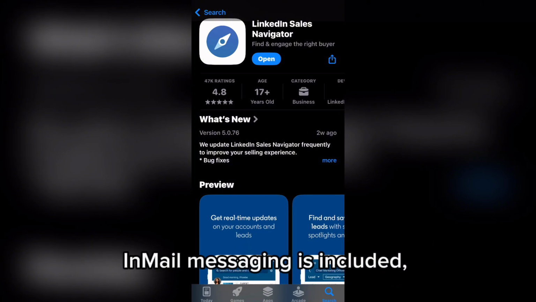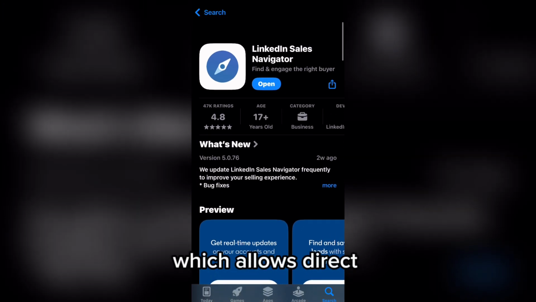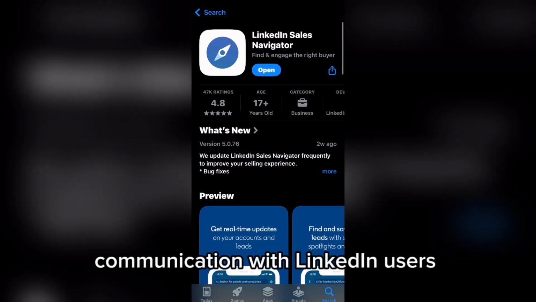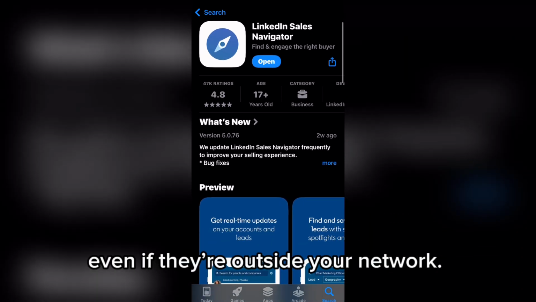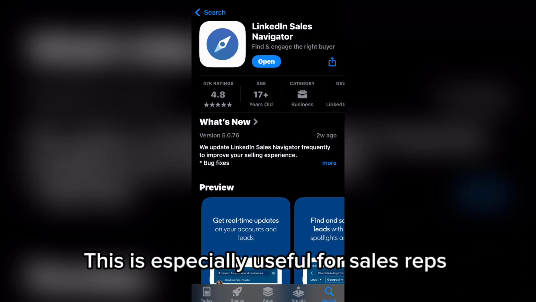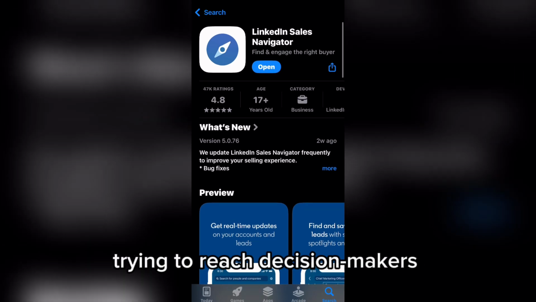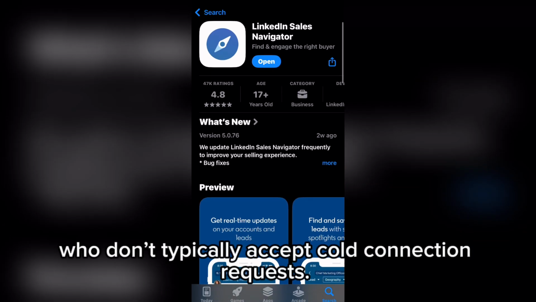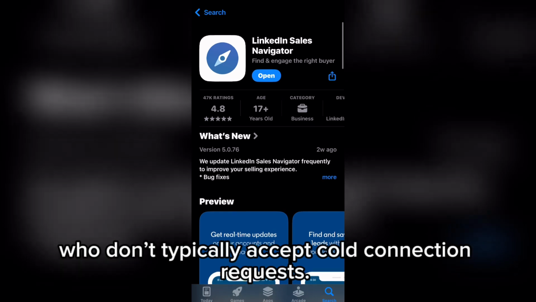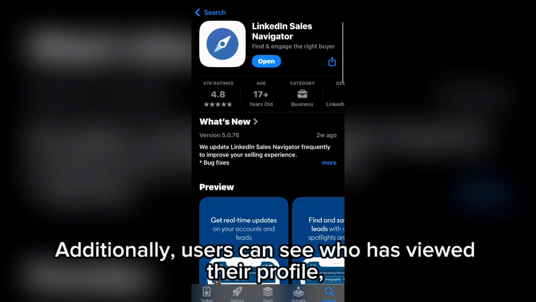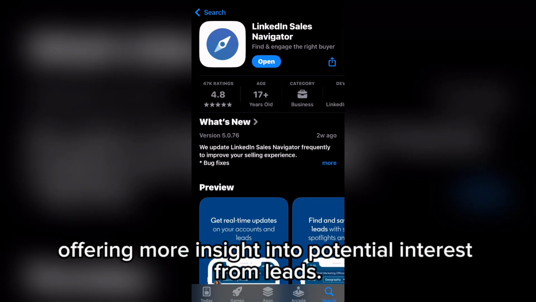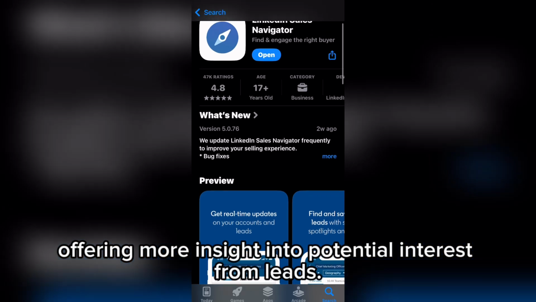In-mail messaging is included, which allows direct communication with LinkedIn users, even if they're outside your network. This is especially useful for sales reps trying to reach decision makers who don't typically accept cold connection requests. Additionally, users can see who has viewed their profile, offering more insight into potential interest from leads.